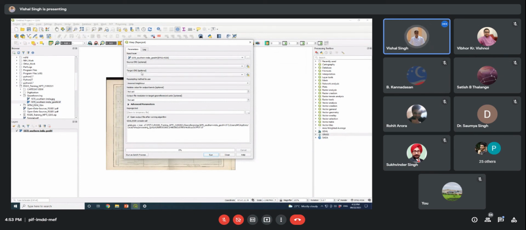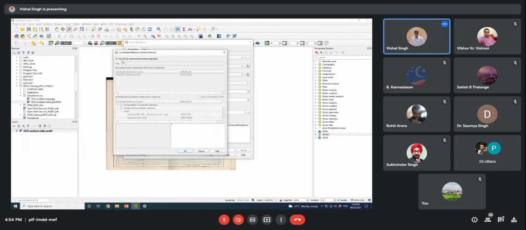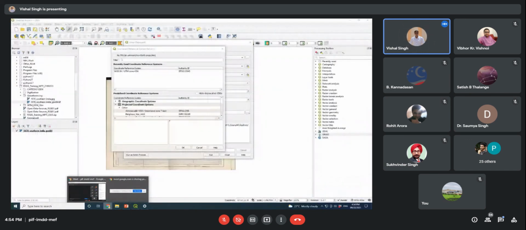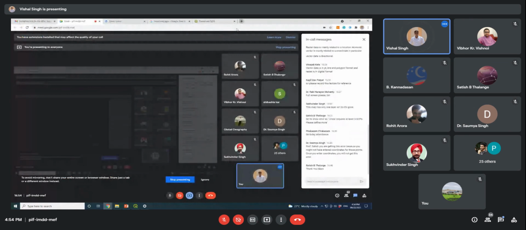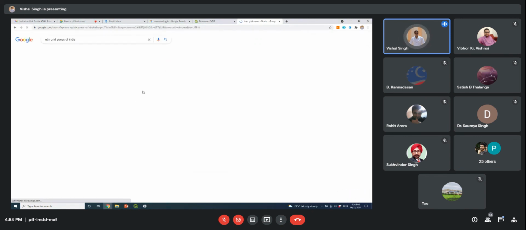Then the target CRS. What projection system do you want to assign now? As I have said, we want to assign the projected coordinate system. Here the projected coordinate systems are coming, like WGS 84 UTM. India belongs to what? If you see the UTM grid here, if I can show you, UTM grid zones of India.